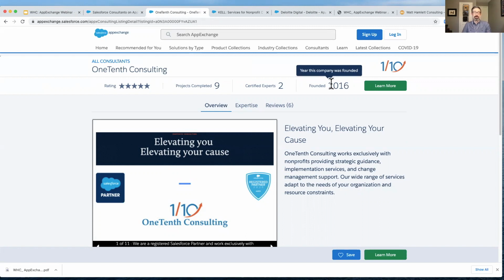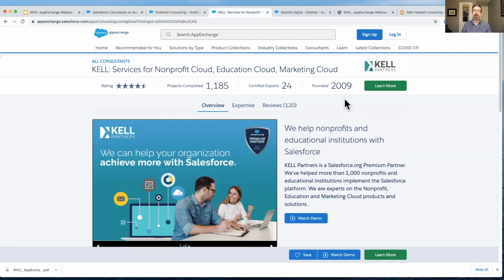It can tell you essentially what it says, right? It's how many years they've been in business, but it doesn't tell you something which is even more important, which is how long has the firm been doing Salesforce projects. So it's good to capture this data point as you're evaluating partners, but if a partner makes your short list, the important thing to focus on is how long have they actually been doing Salesforce work. Now, I happen to know 1/10 Consulting has been doing Salesforce work the whole time. So since 2016, they've been doing Salesforce work. The same with Kell Partners. They've been around since 2009. They've been doing Salesforce work since 2009.